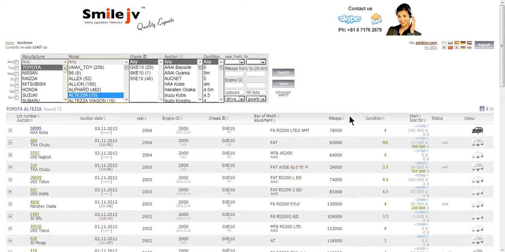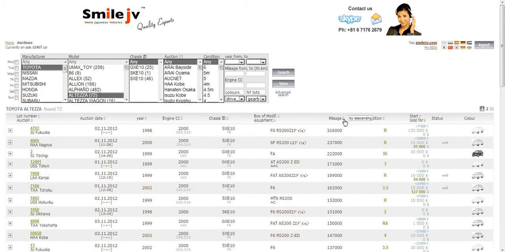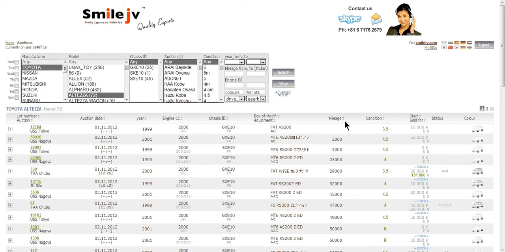We can search or filter the cars that are displayed by mileage. So if you want a high kilometre car or a low kilometre car, you can click on the different arrows and get the various kilometres. You can also sort by condition, in other words the auction grade, and get a better idea on what's available. And we can also search for obviously various year models.